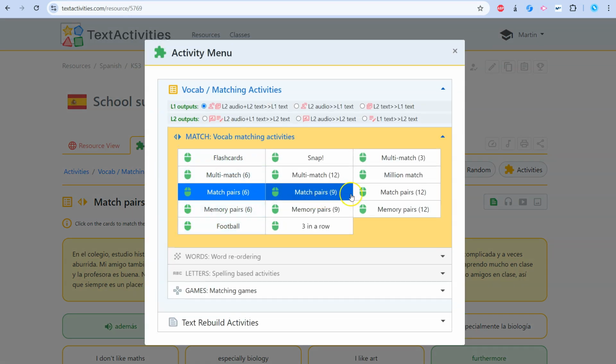So within the match menu we also have a memory version of that game. We have a football game, which is similar to the football game in the text activities, and a 3-in-a-row game too. You'll see that these 2 sections of the vocab matching activity menu are blanked out because we have L1 output selected. This is because we've decided that it doesn't make much sense having activities based on reordering words or spelling things if what you're spelling is the actual English. So those activities are only available where the outputs are the foreign language that the students are learning.